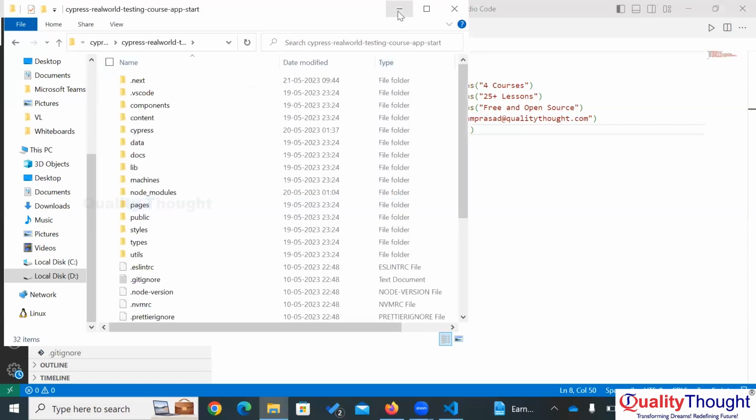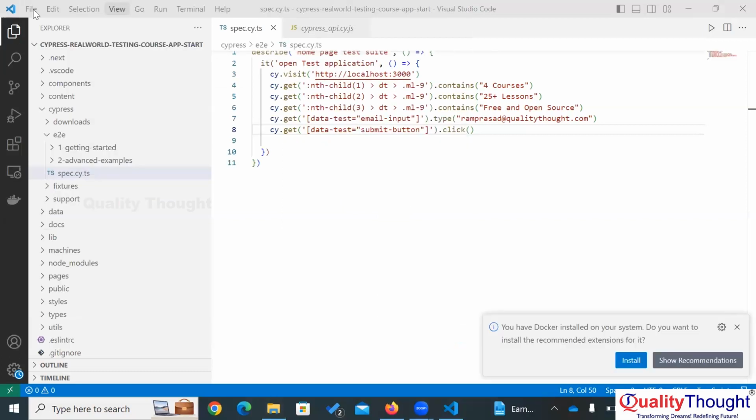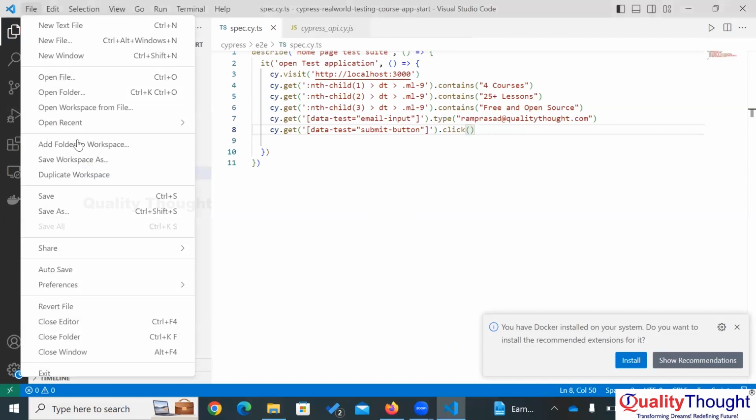So I just navigated to this particular location by using File, Open Folder. Just browse it. You can see the same file structure is available here. And on top of that, yesterday we installed Cypress by using the command npm install cypress.